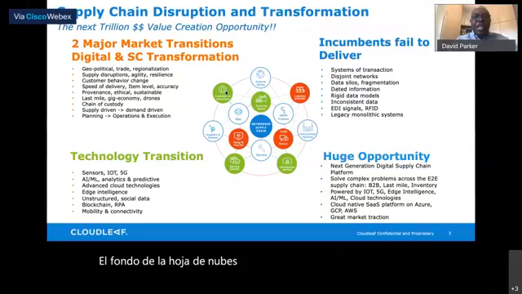Once I understand the estimated time of arrival, estimated time of delivery, I can then start to process my operations more efficiently. I can start to offer a more robust quality of service and a predictive quality of service to my end customer.